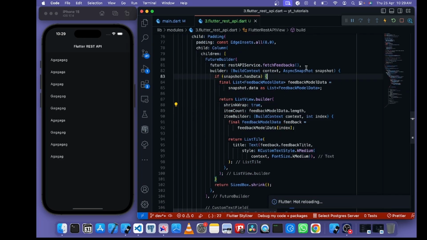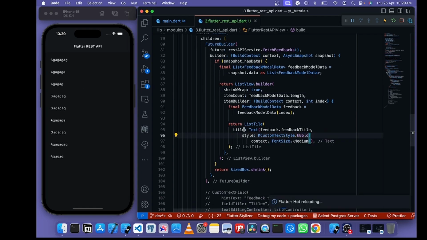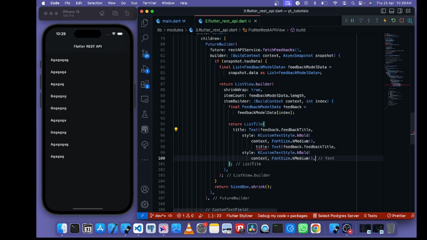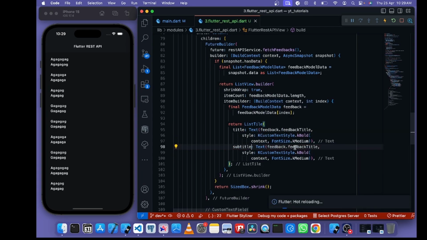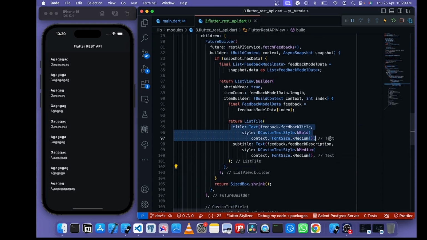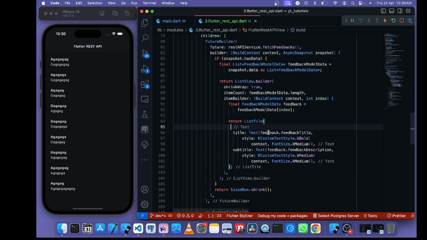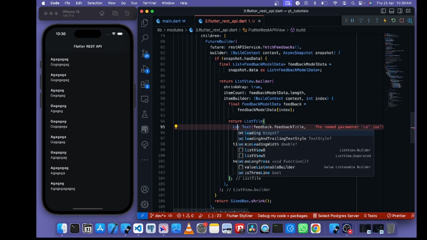Okay, so now you can see we are getting an error because this thing should be under shrink wrap. Now you can see we are getting the entire feedbacks back. So let's make it bold, and I can copy the entire text and paste it again. I can make it a subtitle, make it a description, and make it a medium font. Right, so this is how it will go. You can also make it more variable. So I'll paste it again. I'll say a leading text.